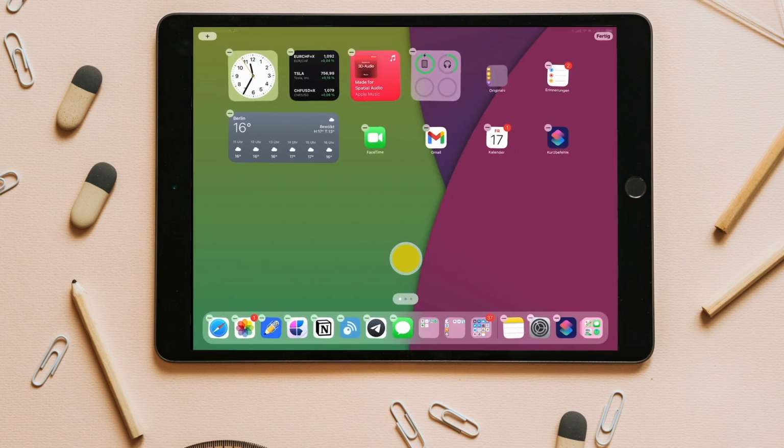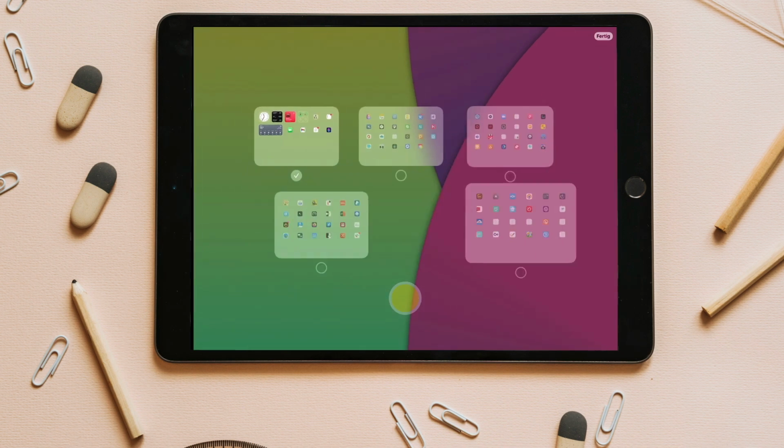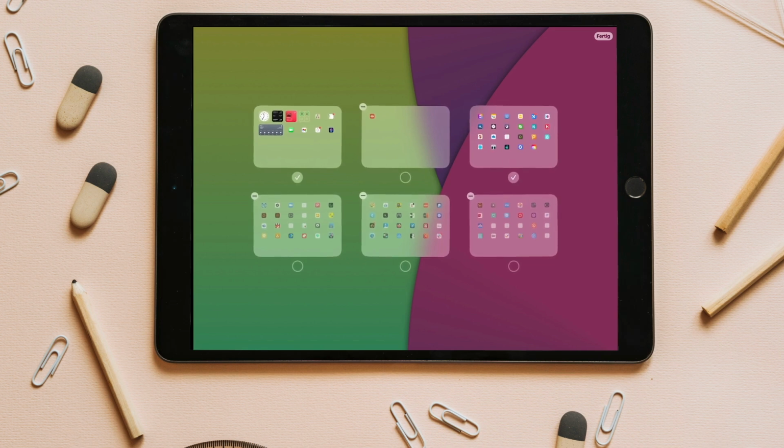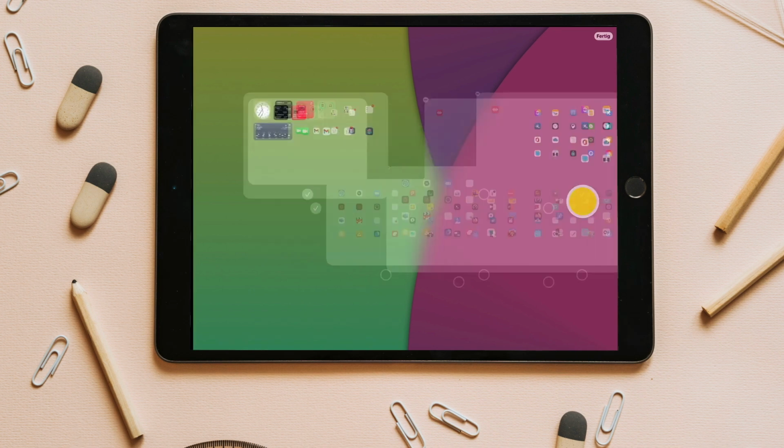Let's switch back to edit mode. Tap on the little dots at the bottom, right above the dock. An overview of all existing home screens appears. Home screens without a check mark are hidden at the moment. You can now rearrange home screens, hide, activate, and delete home screens.